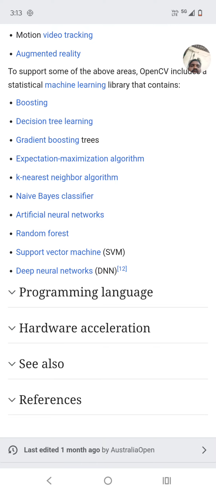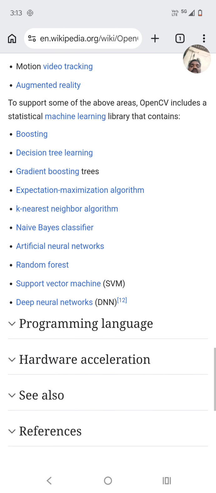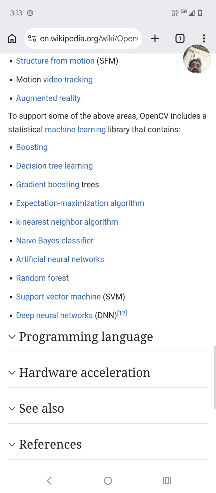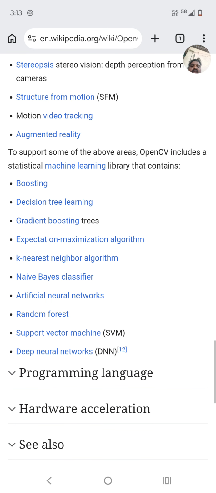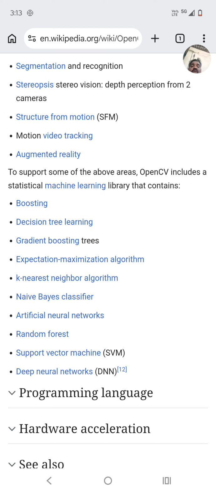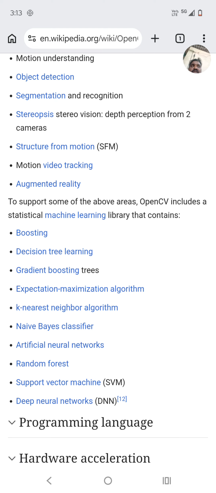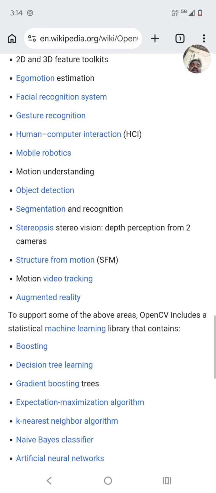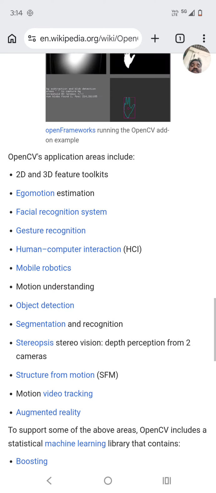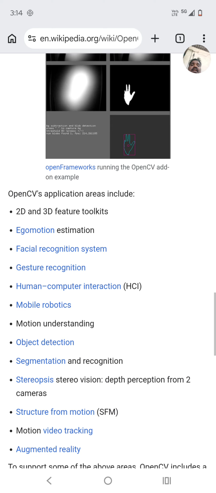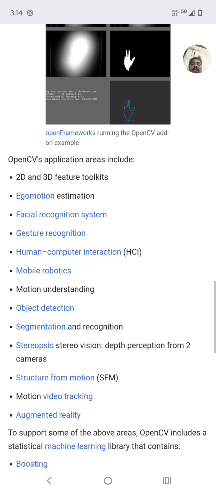Whenever we are going to build a neural network, train a model, build some model based on some parameters, we need to understand the neural network. And we sometimes need a statistical machine learning library also, to improve the model, to build proper neural networks. So OpenCV can be used anywhere because it is a vision related framework, right?